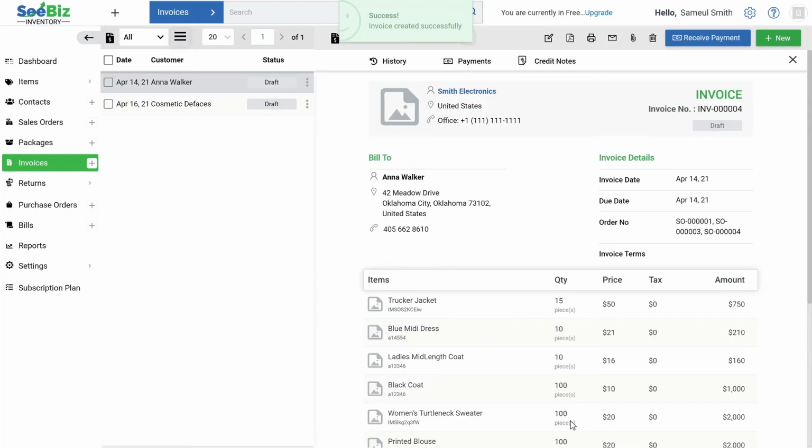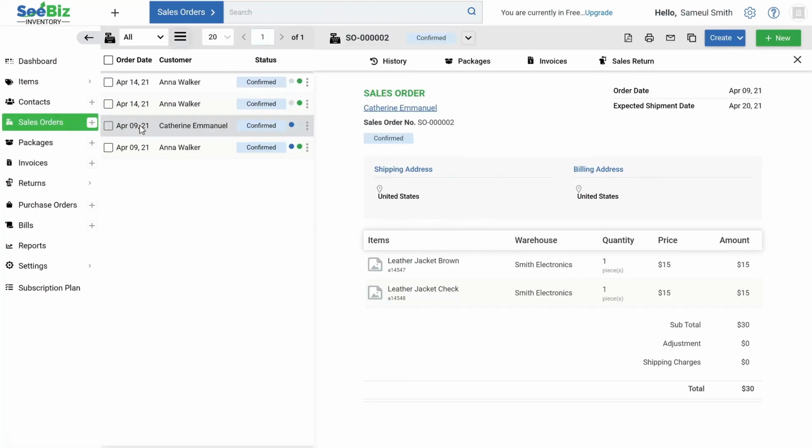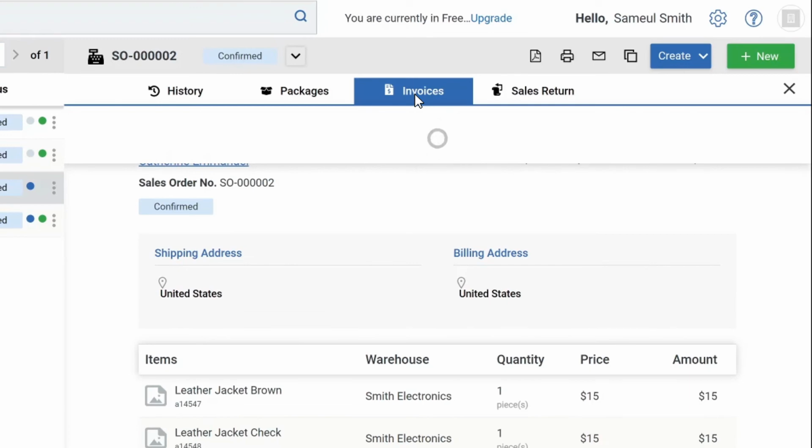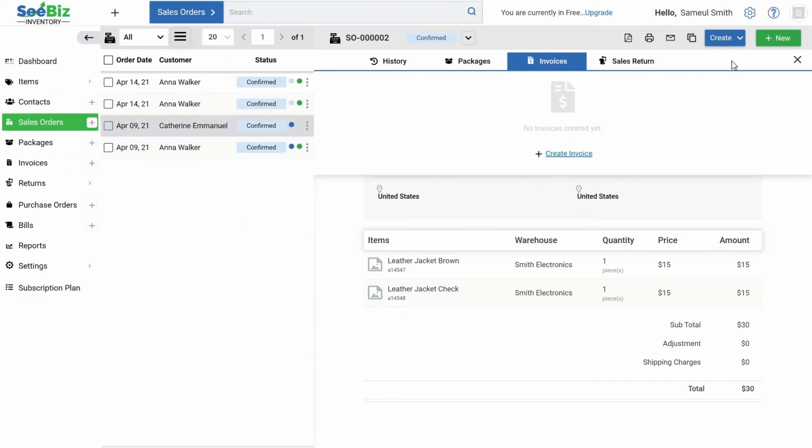You can also create invoices directly from the sales order. For this, click on the sales order, and select the one whose invoice you want to create. Now, click on the Invoices tab, and add an invoice from there by clicking on the plus Create Invoice, or by clicking on the Create button on the top right, and select Invoice. This is how you can create your invoice easily.